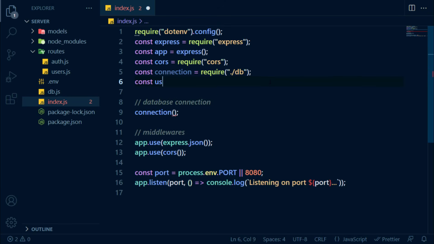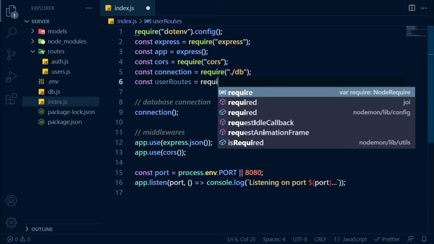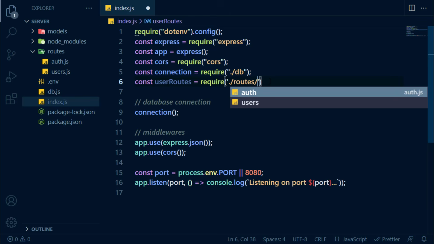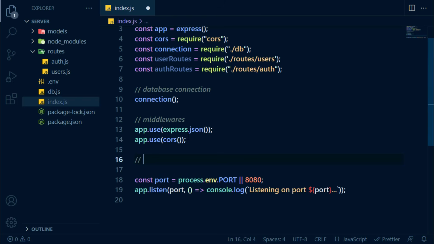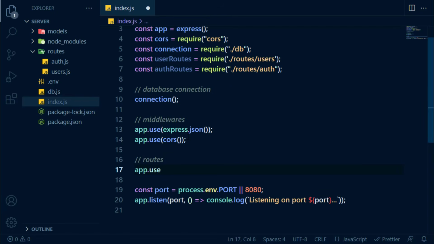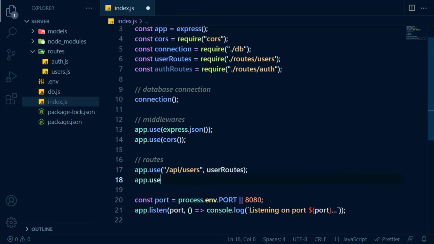In index.js, let's import the user routes. Require routes from users. Then auth routes. Require routes from the auth file. Let's add a comment here, routes. app.use /api/users and userRoutes. Then we're gonna add app.use /api/auth and authRoutes.